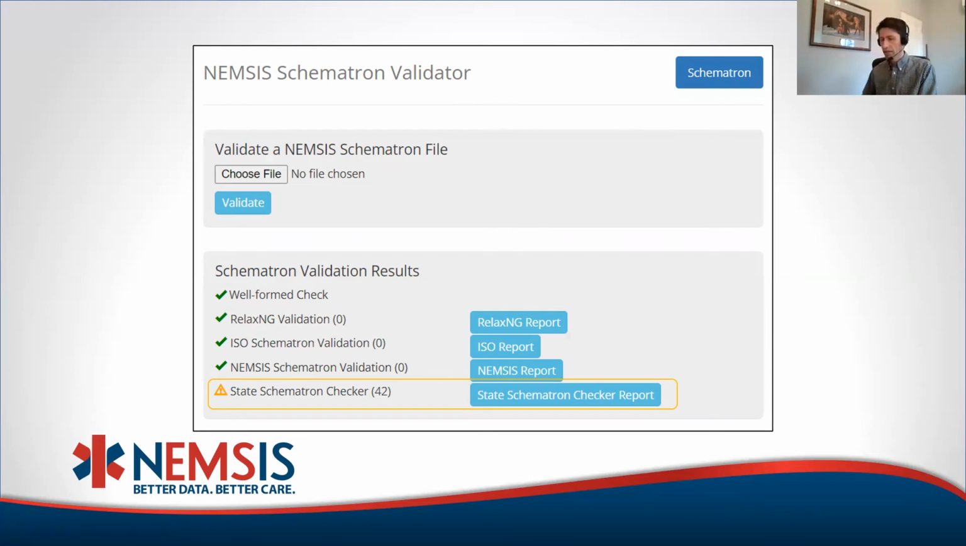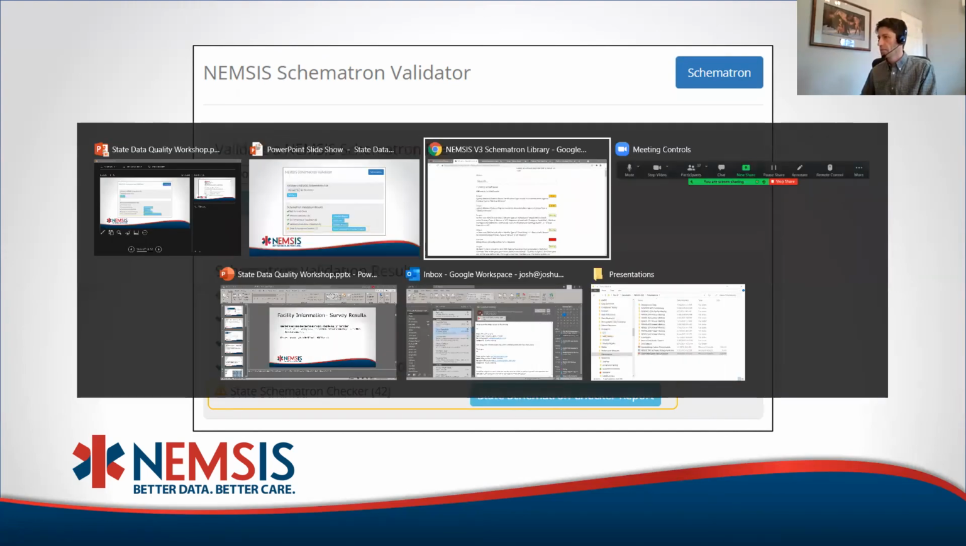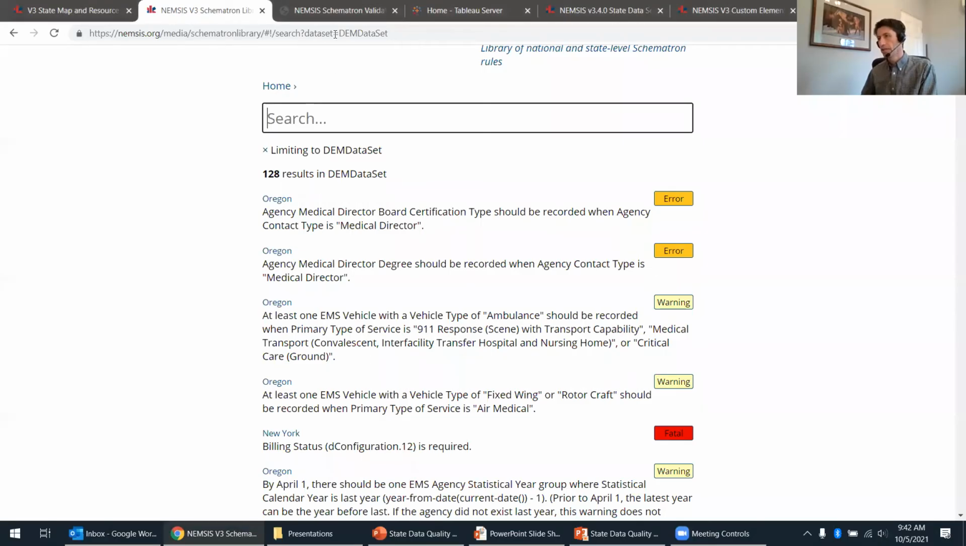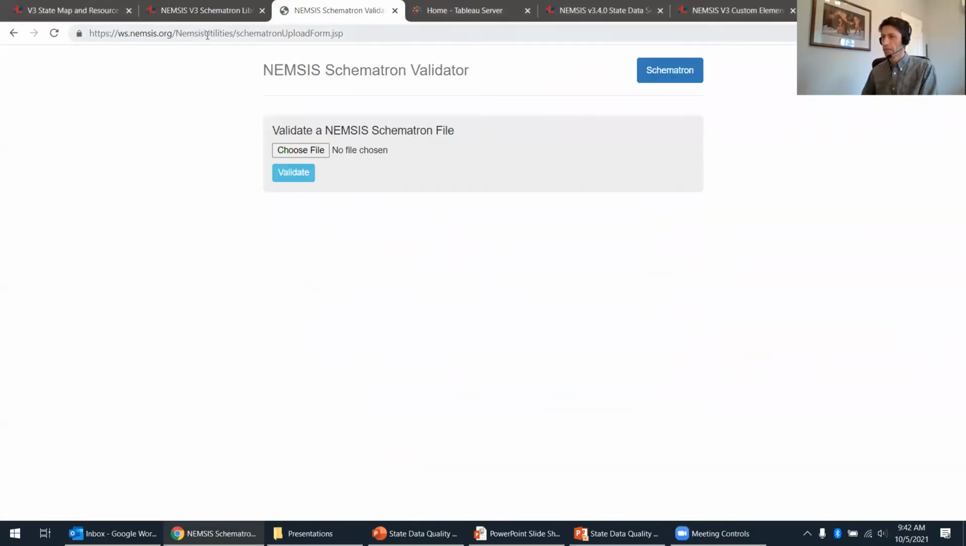So let me head out to the NEMSIS website again, or not to the NEMSIS website, sorry. Let me put this in the chat. This is a tool that the NEMSIS TAC has been using internally for a few years, and it could be useful for state data managers as well. It doesn't yet have a link to it on the NEMSIS homepage or anywhere on the NEMSIS website, so I just put that link in the chat.